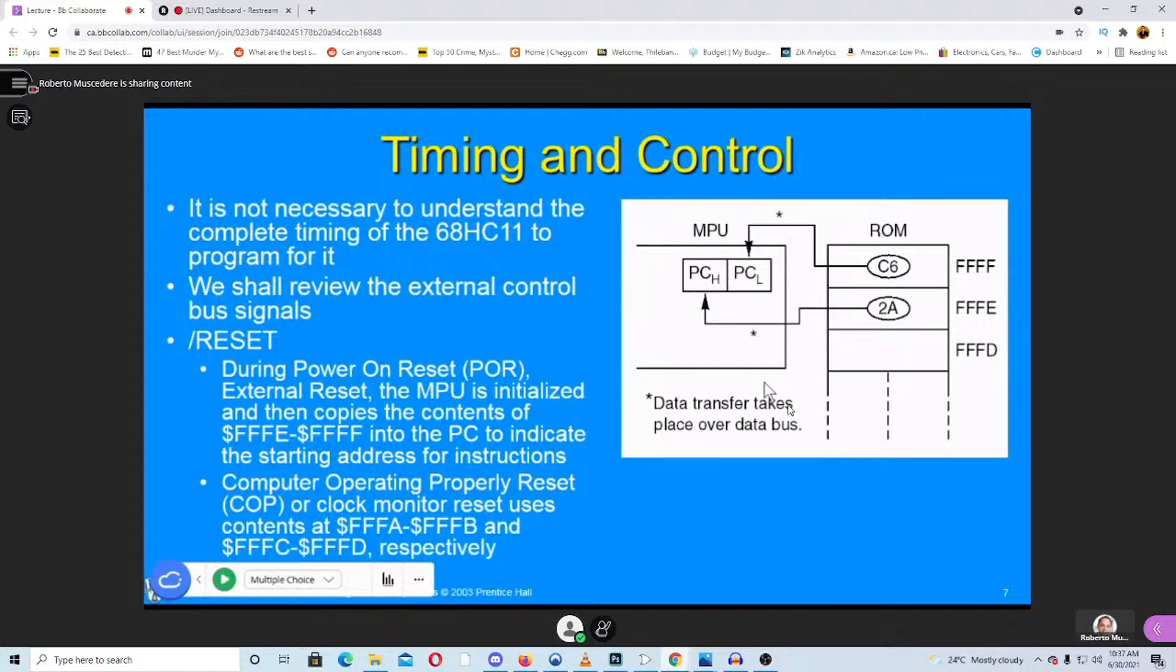One of the very important ones, of course, is the reset signal. During a power on reset or an external reset, which are two different events that can happen, the microprocessor is initialized and then copies the contents of these two locations in memory, FFFE and FFFF, into the program counter. So you can see over here, this is what's in my memory, hopefully a ROM, because the value stays.